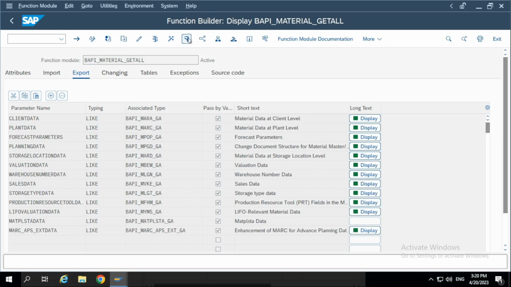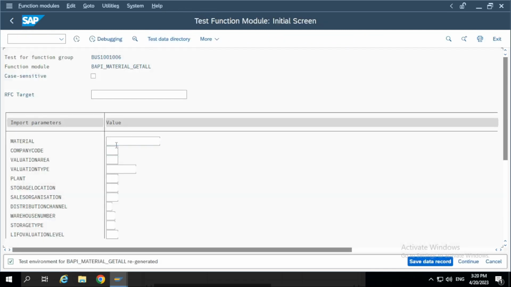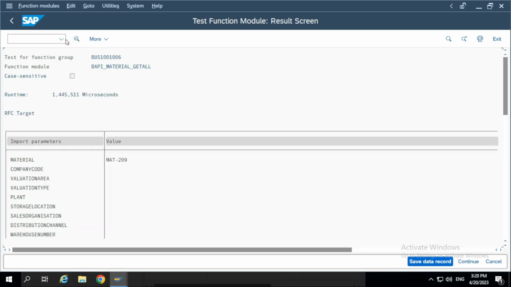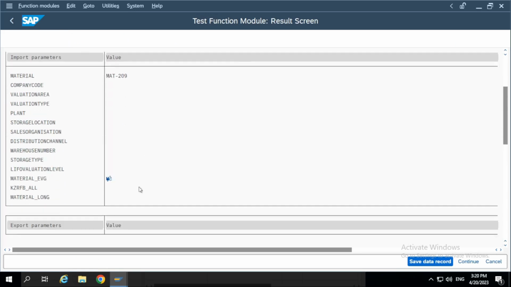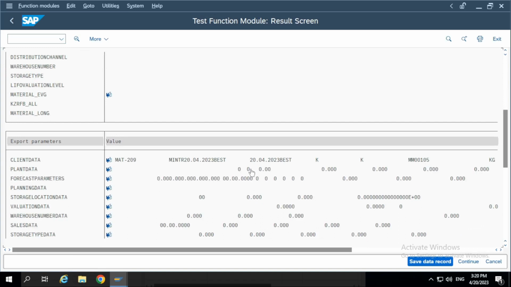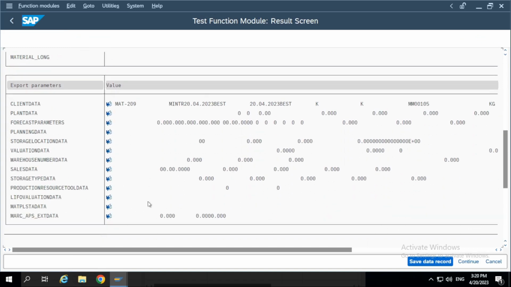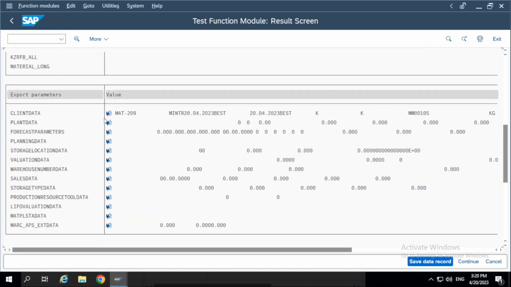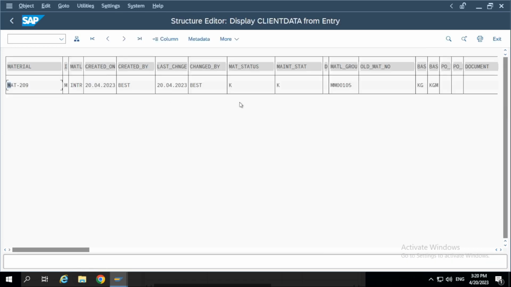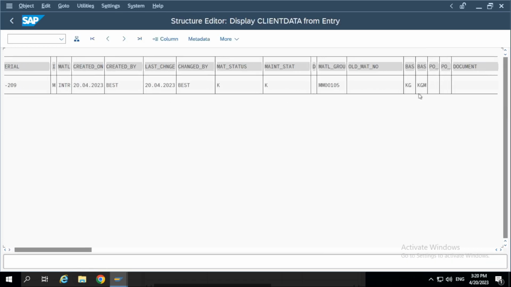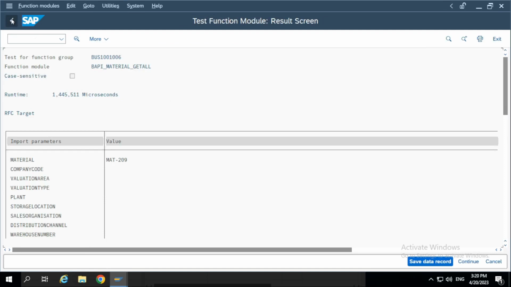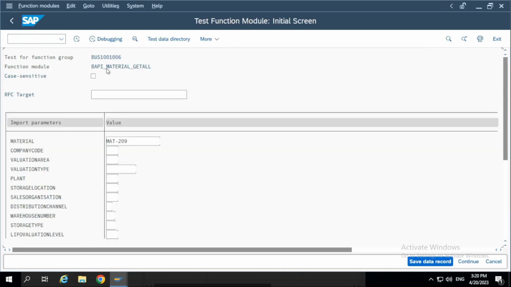Let's try with one material. Execute this function module. Let's test this BAPI. Recently we created one material, right? Let's try MAT-209. Execute. In exporting parameters, client data. Because we did not create most of the details, we created only basic details, it returned all the basic details. This is to read the material master data, BAPI_MATERIAL_GET_DETAIL.